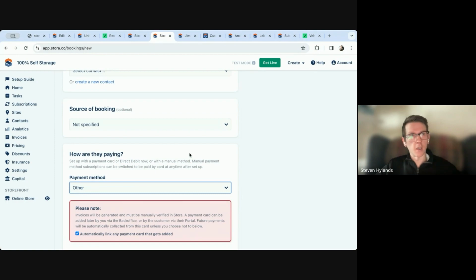So we're really thinking about how we develop more tools that make it easy for operators to bring their customers to Stora and ultimately get them set up with automated payments. And to do that, we have released a few features, which I'm going to show you here now.